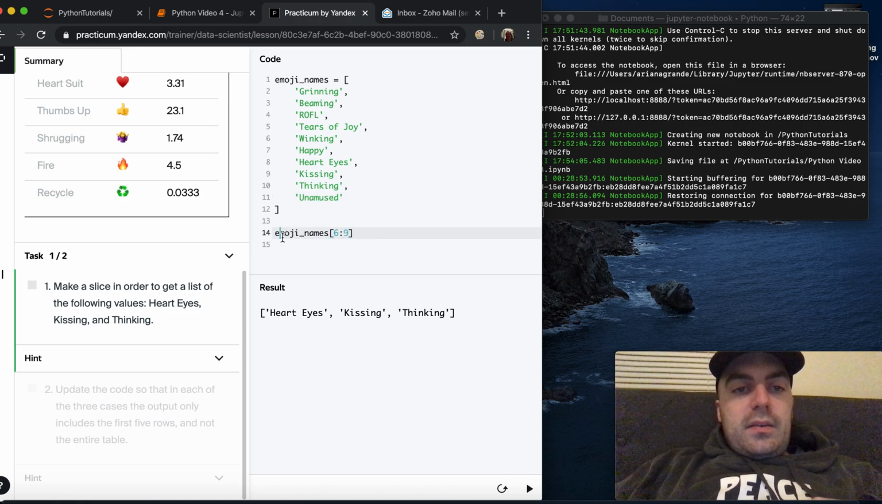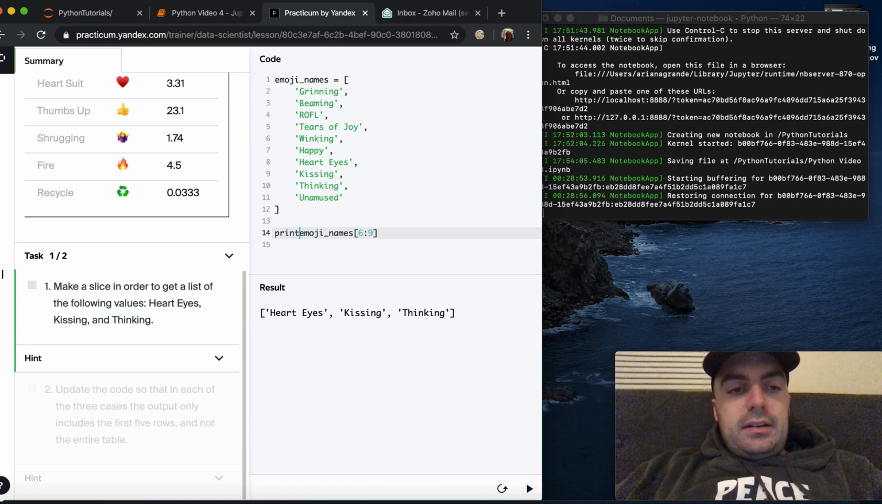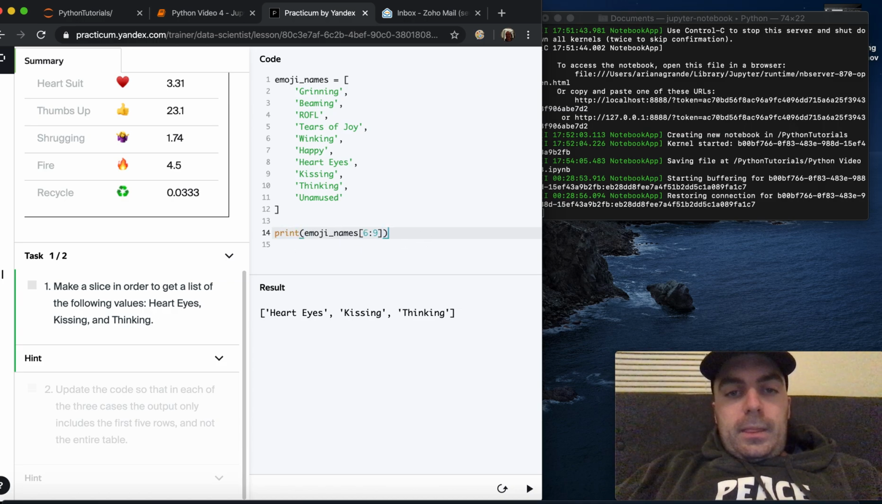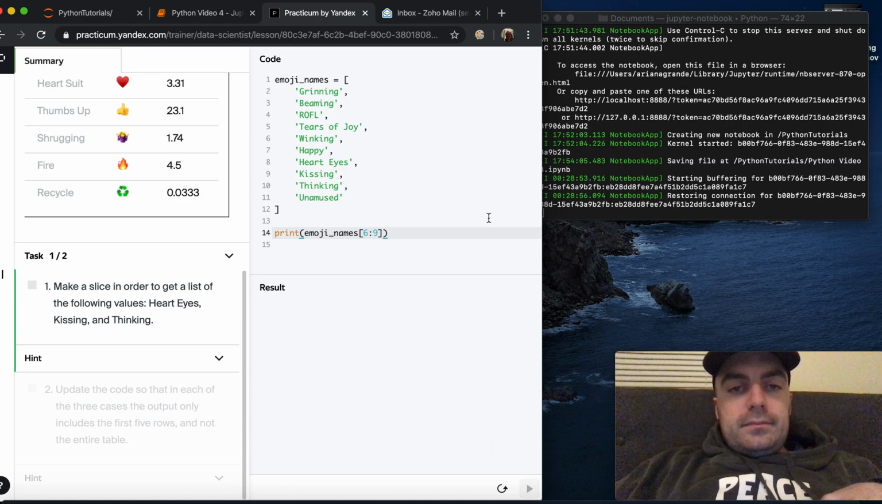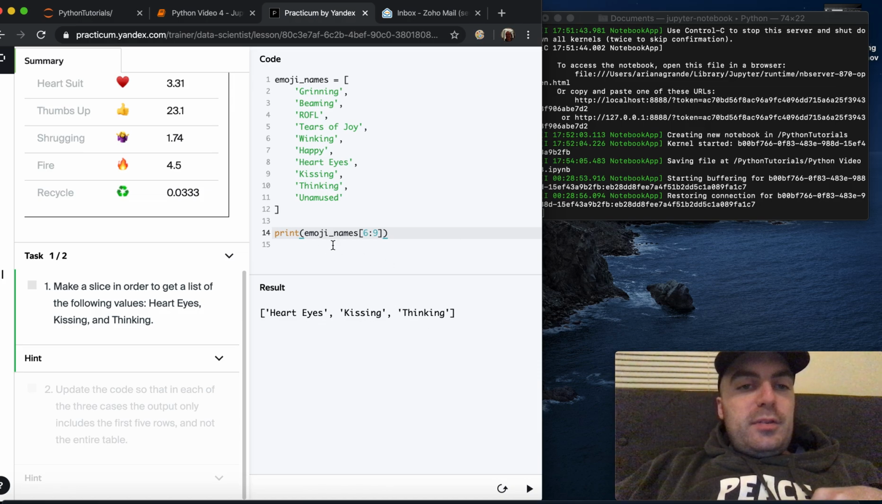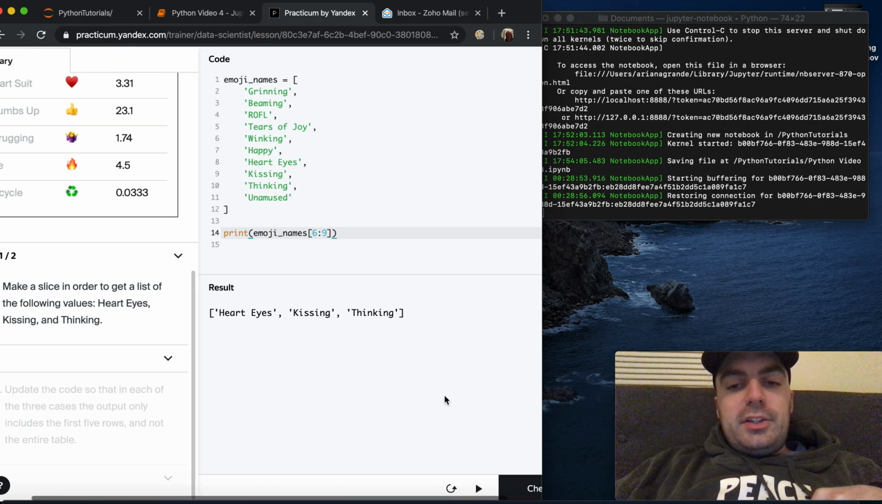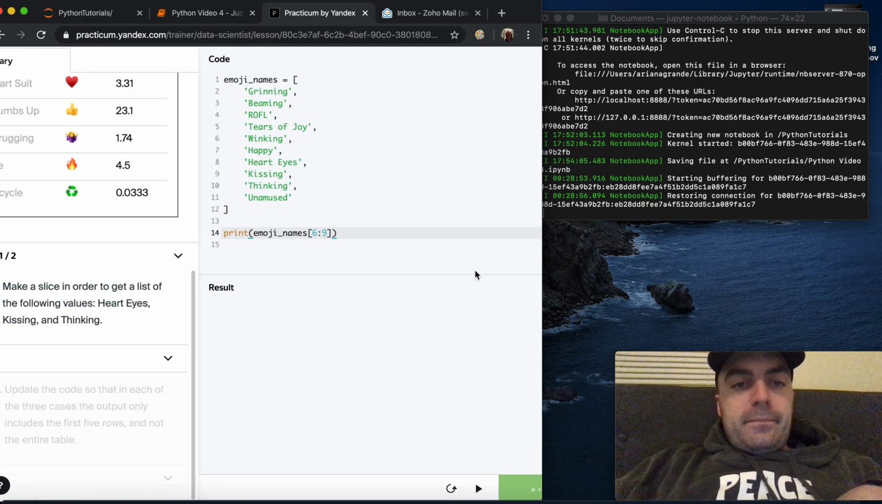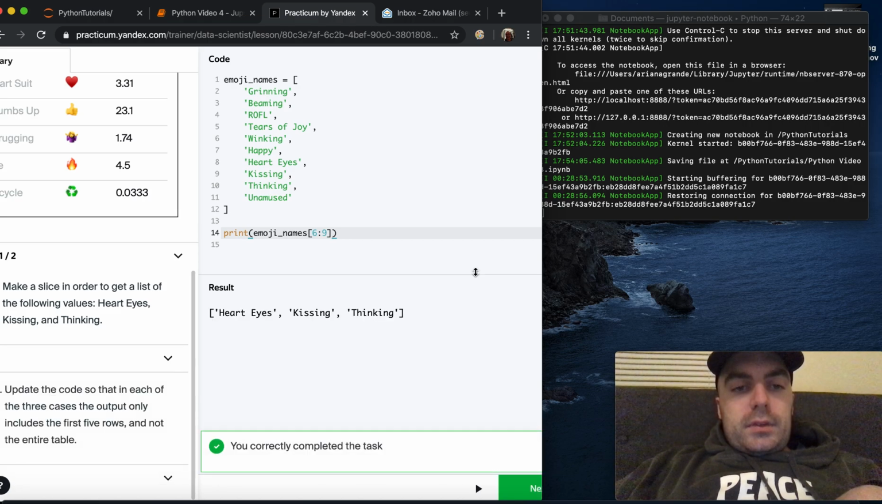And so let's see if we print this here. Let's see what we get. We get heart eyes, kissing, and thinking, which is exactly what they wanted. But I'm not sure if we're supposed to print it, or if we're just supposed to store it in memory, so we can just check it and see what they say. We did it. Okay, so next.